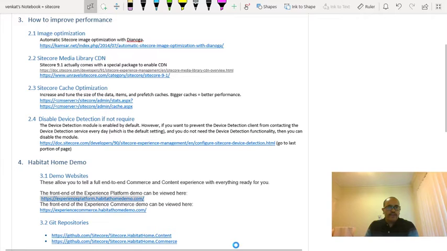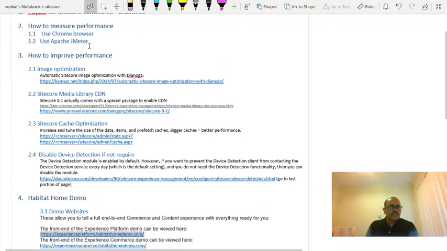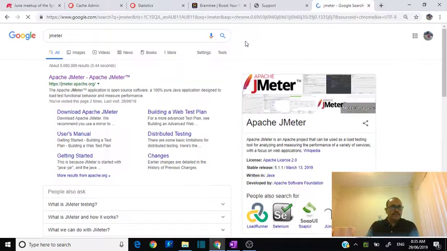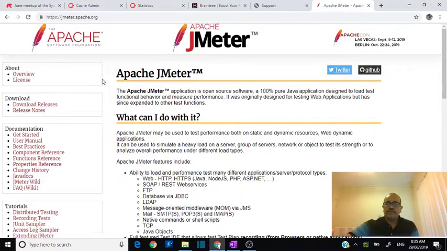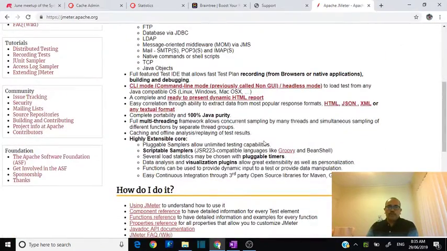And the second one that they covered in the presentation is JMeter. For JMeter, this is the app, and you have Apache JMeter. This is an open source Java application, and you can go through the document on how to use it. Very simple, I'll tell you.